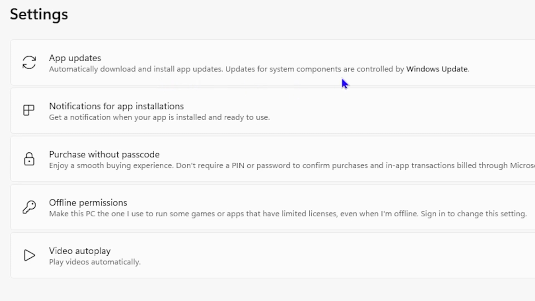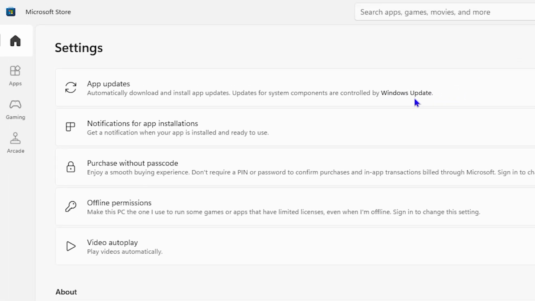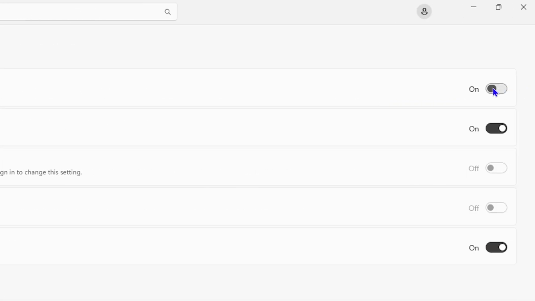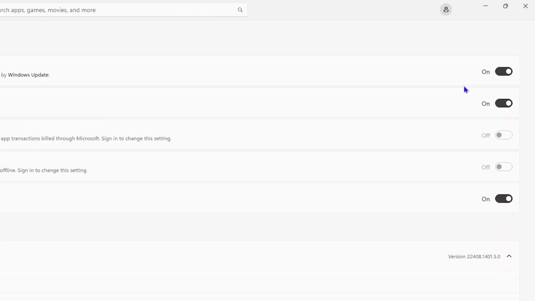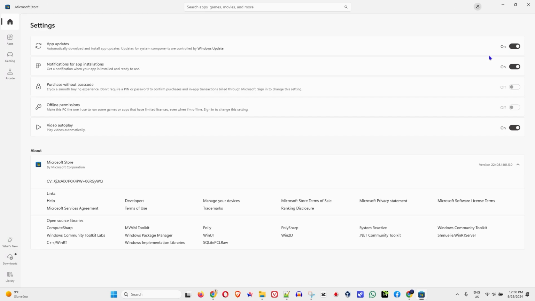Updates for system components are controlled by Windows Update. So this is something to note. All you have to do now, guys, is just simply toggle this on, and once you turn this on, this will manage the automatic updates for those applications for you. And that's all there is to it, guys.